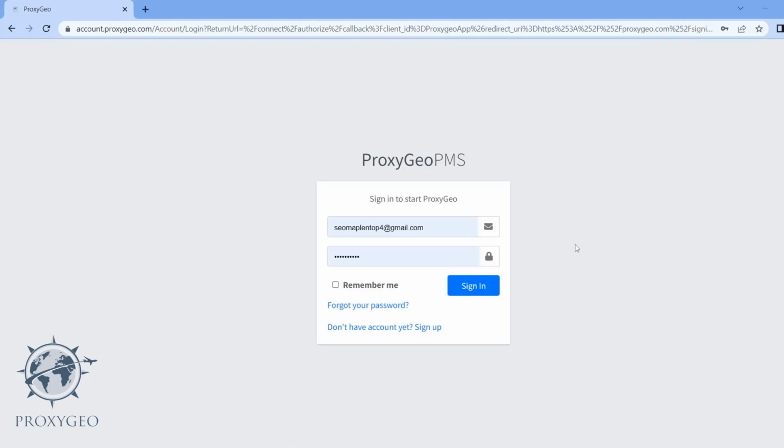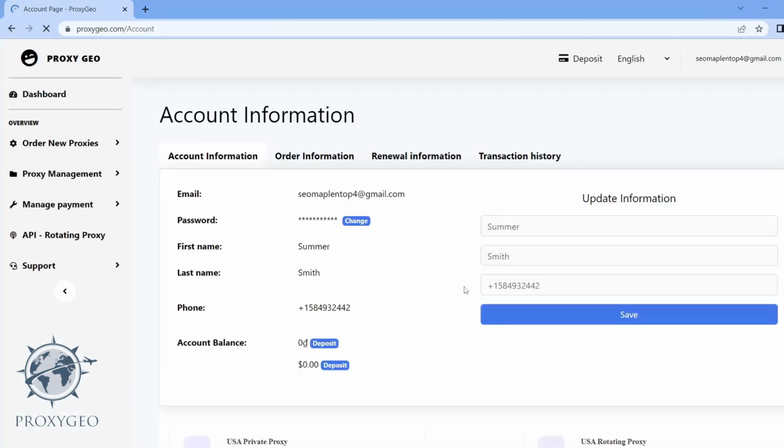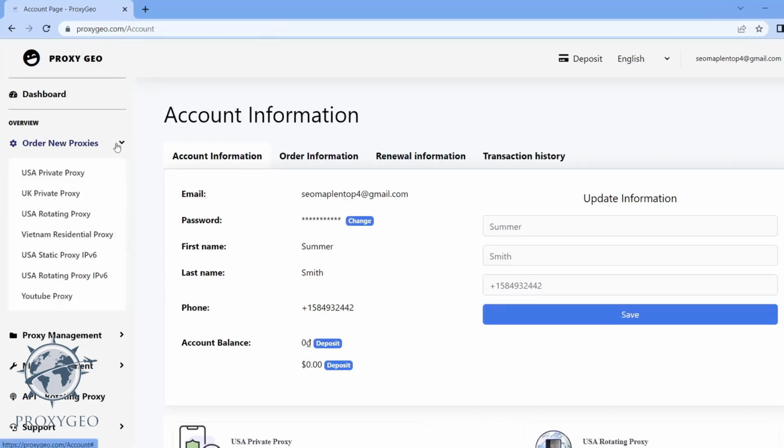Then you log in to your account at proxy.com. If you don't have any account yet, click on Sign up here to register an account. After that, you click on Order New Proxies. Then select USA Private Proxy or UK Private Proxy. For example, I buy USA Private Proxy. Click on this one.